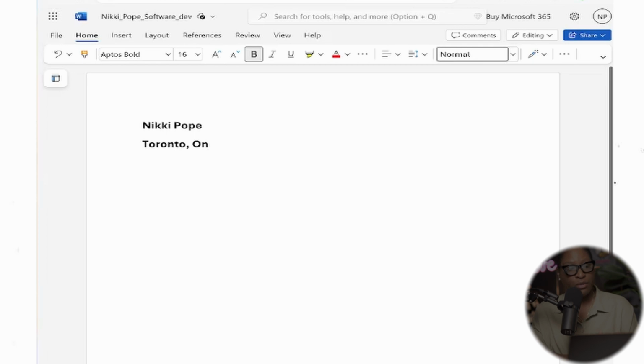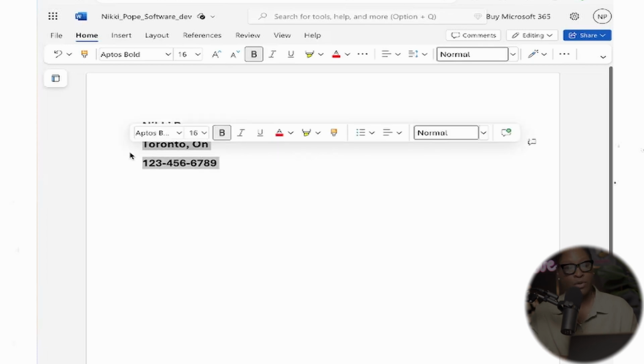I've seen some resumes where they go to another line to put their telephone number. So for example, I would see this: 1, 2, 3, 4, 5, 6, 7, 8, 9. I would see resumes that are structured like this. I don't like seeing resumes like this, only because this takes up a lot of unnecessary space on your resume.